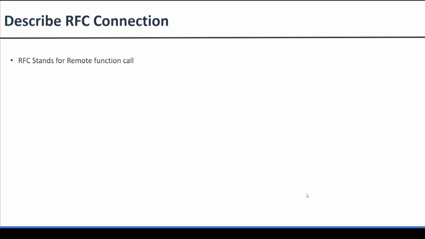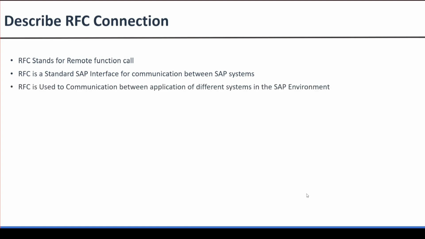Now you are going to learn about an RFC connection: how to create an RFC connection from sender to receiver. What is the use of RFC? What is the meaning of RFC? RFC stands for remote function call. RFC is a standard SAP interface for communicating between SAP systems or non-SAP systems. RFC is used for communicating between applications of different systems in the SAP environment.